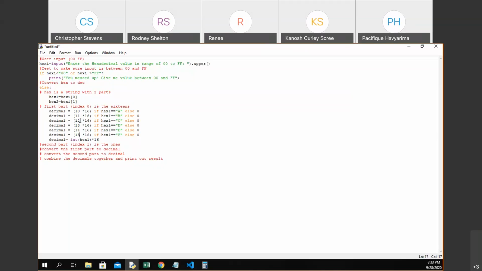Okay. Now I could put all of this in one line. Could totally do that if I wanted to. You could put this into elif conditionals. You could do that too, right? You just go if hex 1 equals A, then do this. Elif if it's B, do this. Elif if it's C, do this. Elif if it's D, do this. Elif if it's E, do this. Elif if it's F, do this. Otherwise, do this.